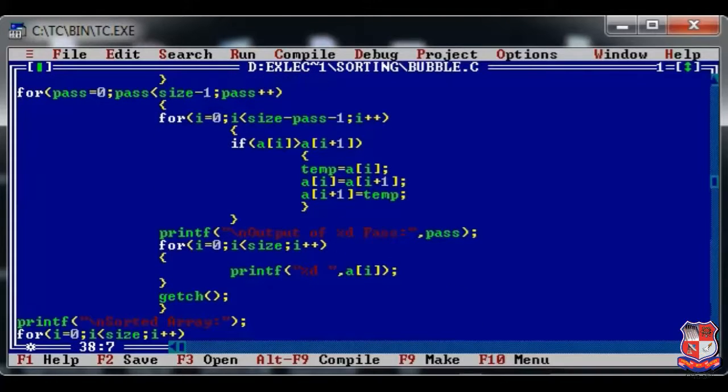This is my nested loop in which I am performing different passes. How many passes are required? Total number of elements minus one passes are required, and during each pass, the ith and (i plus 1)th elements will be compared with each other. So my nested loop will be executed till size minus pass minus 1.